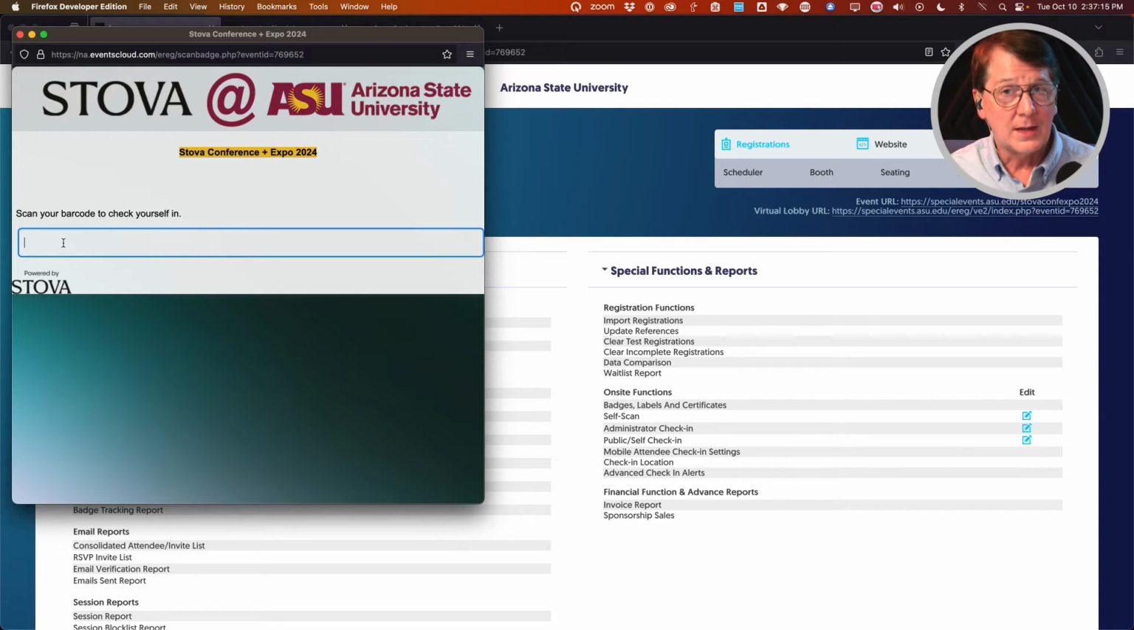I've also used that page just as a backup on my check-in table. So if somebody comes to the desk and says, oh, I don't have that email, I know I registered, I can look them up on the paper record and scan them from there. Just a little pro tip for you here using self-scan. Okay.